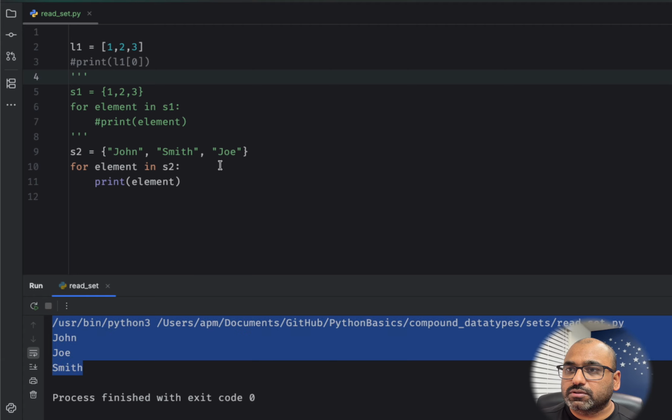As you know, sets are unordered, but in order to read the elements, this is how you need to do it. Or there is another way, you can convert your set to a list, and then you can access them using the index, okay? But we are not going to do that here.